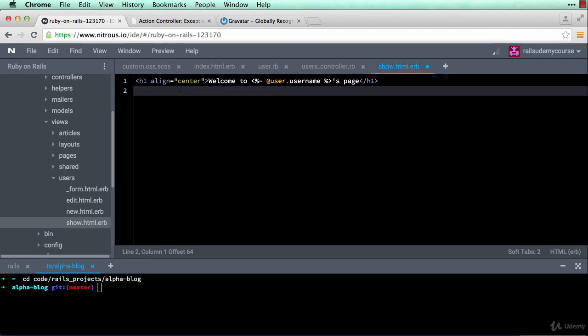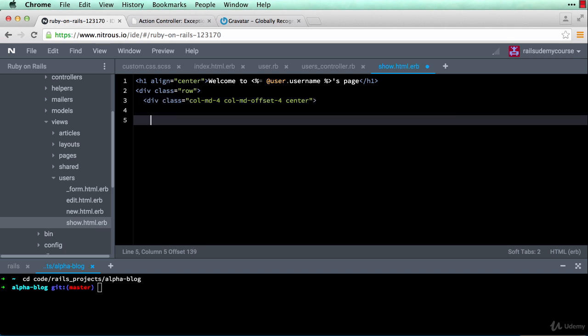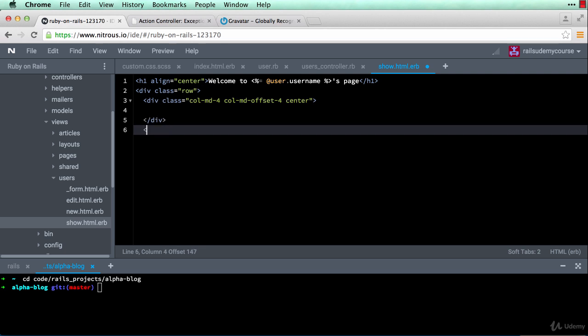So first, I want to create a div class of row, and then I'll say div class equals col-md-4, and then col-md-offset-4, and then another class of center. Close the div and close the row. Save that.